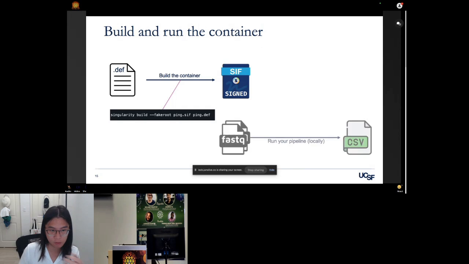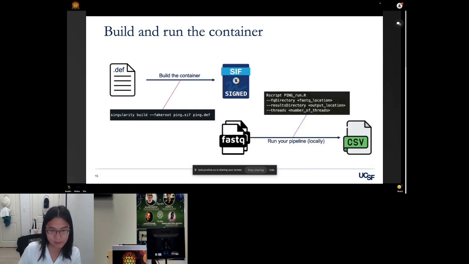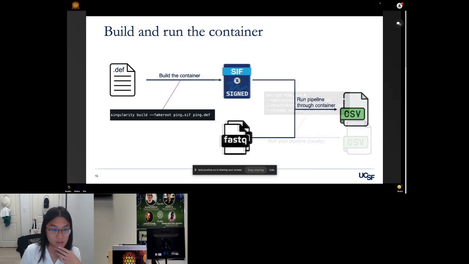And let's say you have your pipeline that's typically running locally. In this case, PING was written in R, so it's just Rscript and then the name of the script. If you want to run it through this container, you can use both the SIF and the input FASTQ as inputs in the command line.